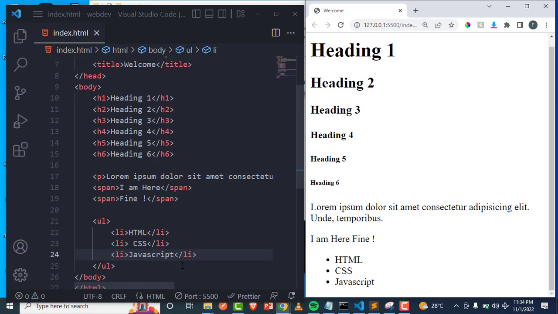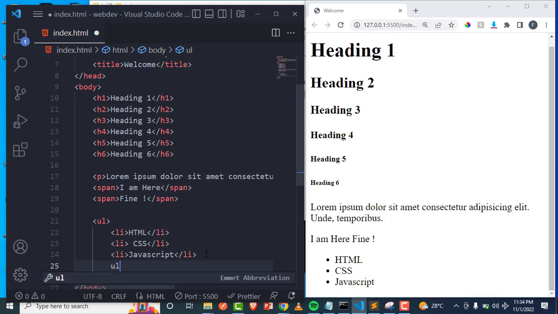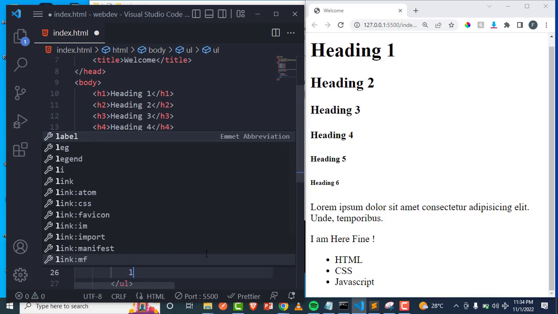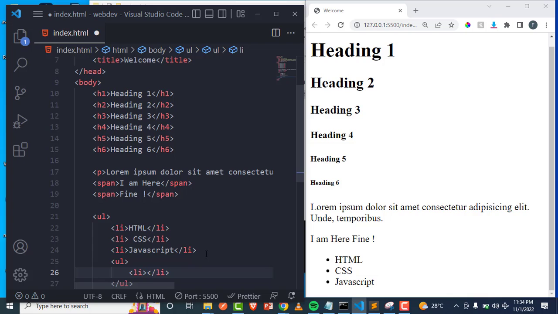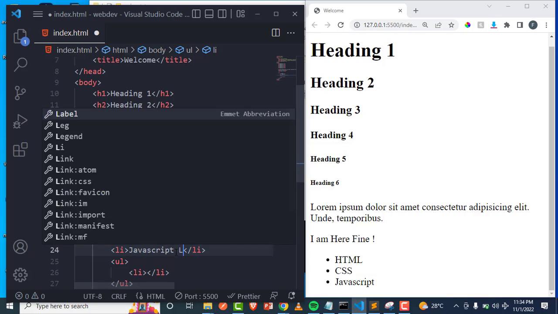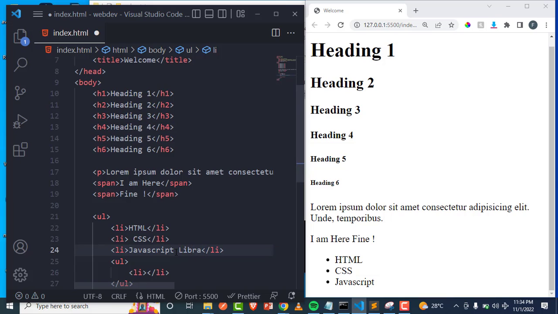We call it a nested list. A nested list means you are putting another UL inside this single list item. So you can do that by saying, all right, let me say another UL is residing there and you want to have another list. I will say JavaScript library and framework.